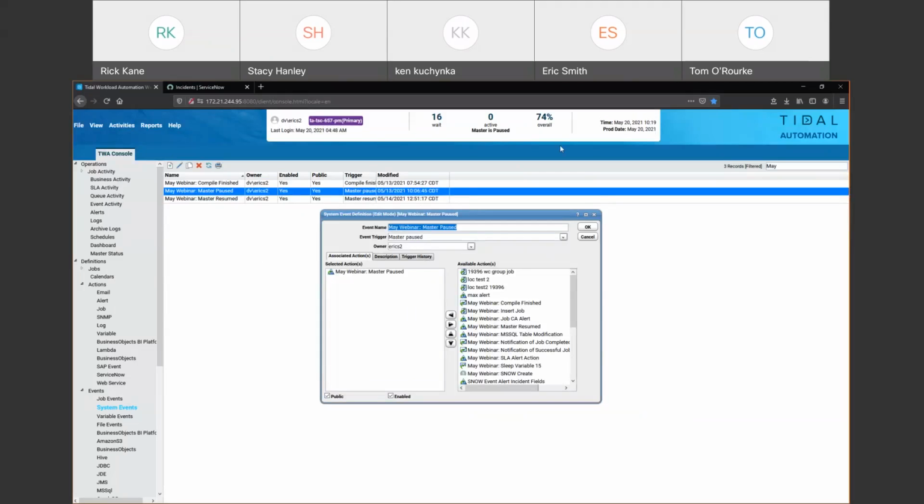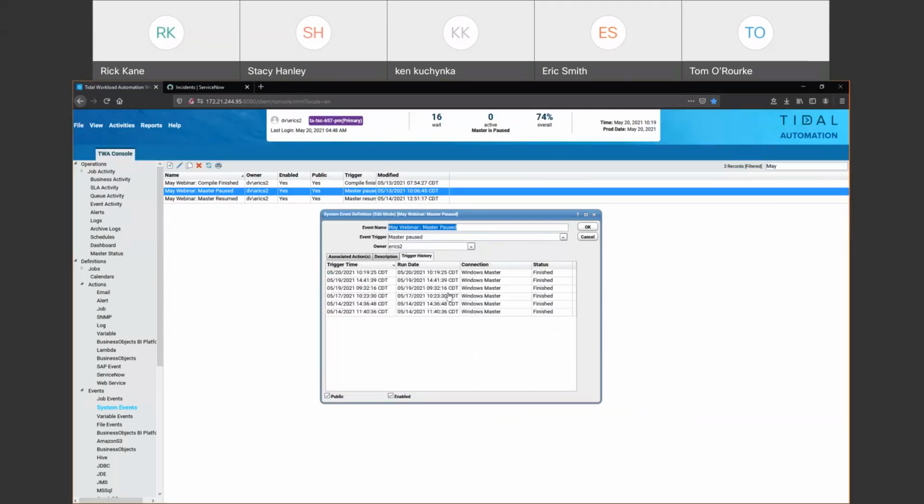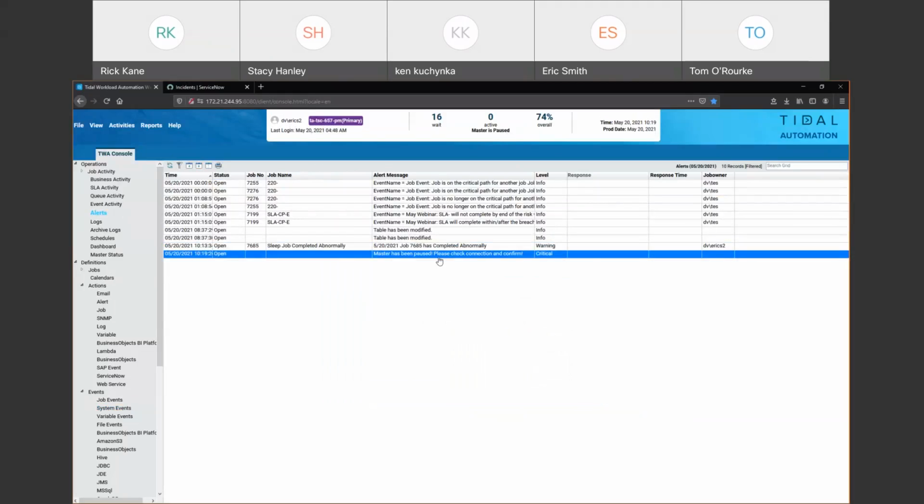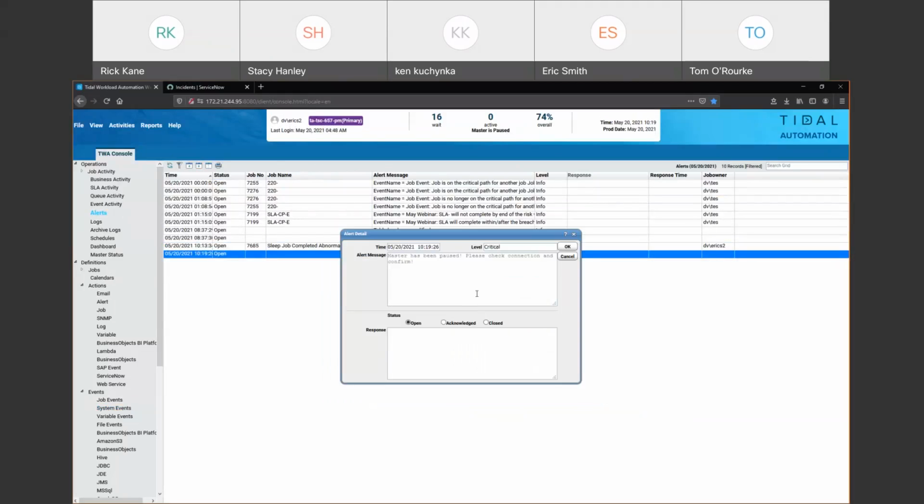All right, so we see here that our master is paused. We'll check our trigger history, and there is our trigger from just now. And then if we go into our alert notification, oh no, we've got an alert notification saying that our master has been paused. Please check the connection and confirm.